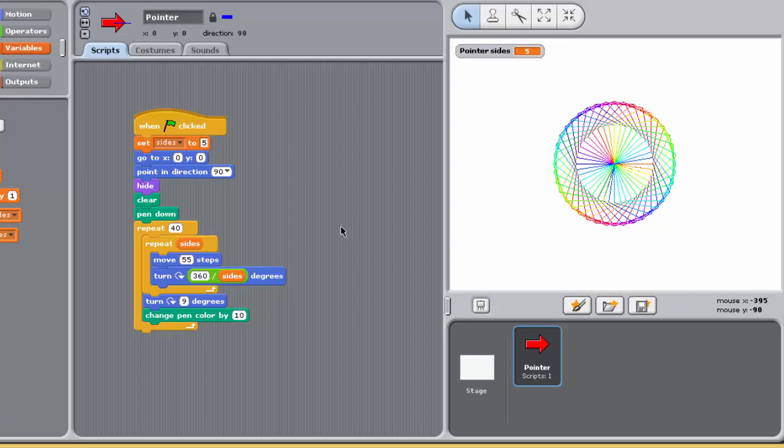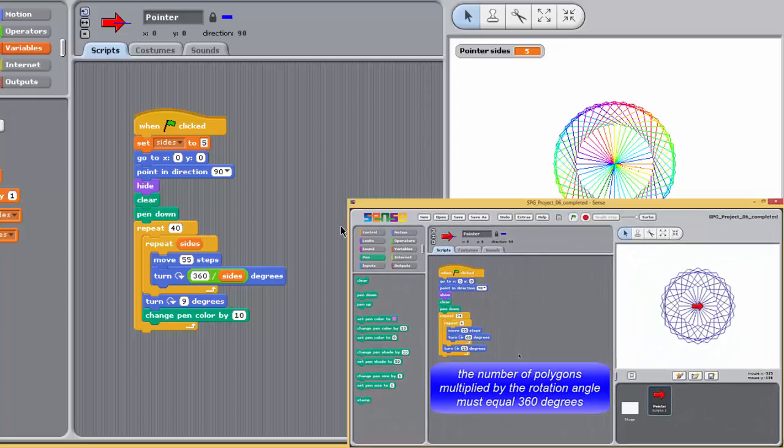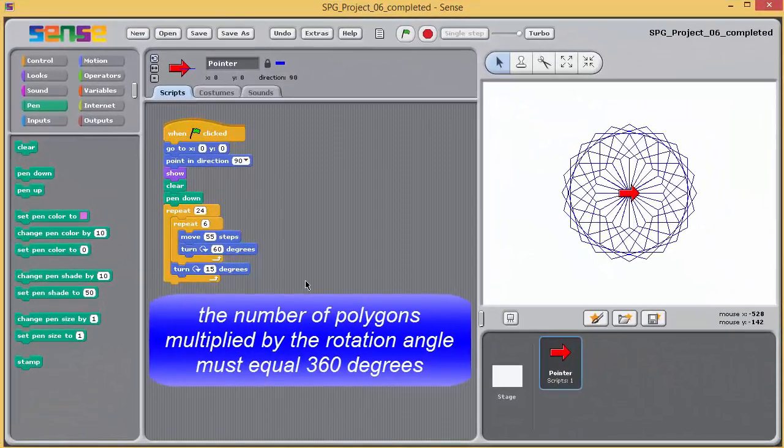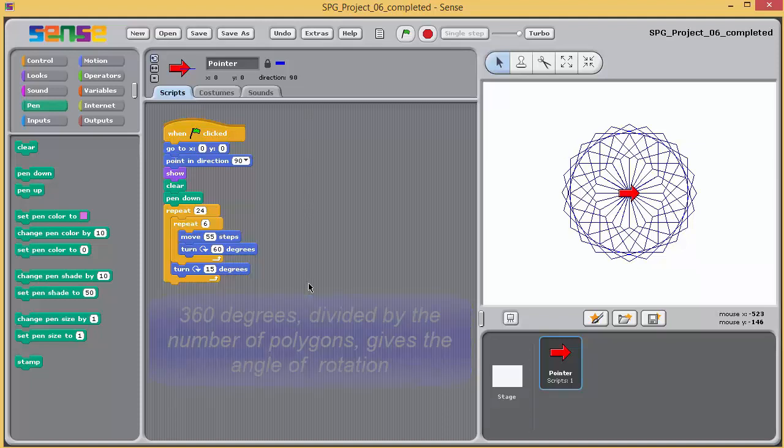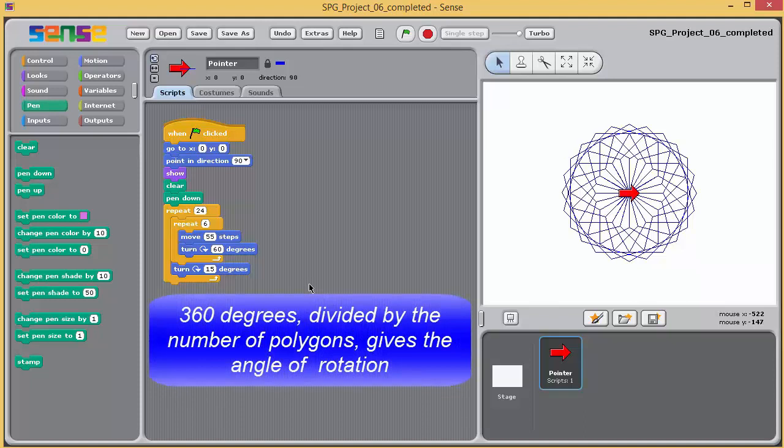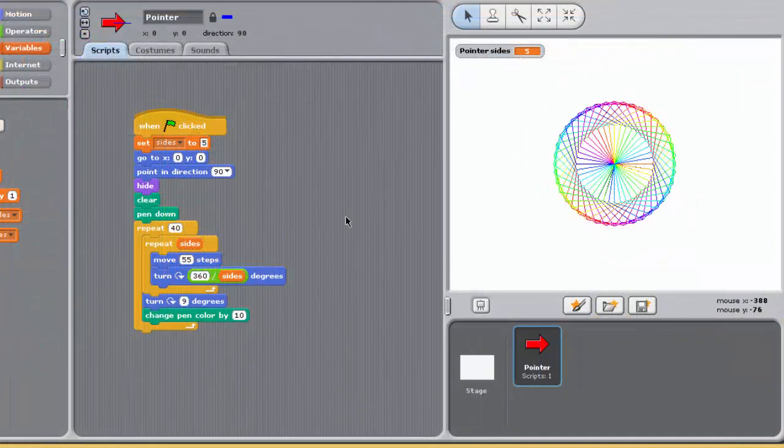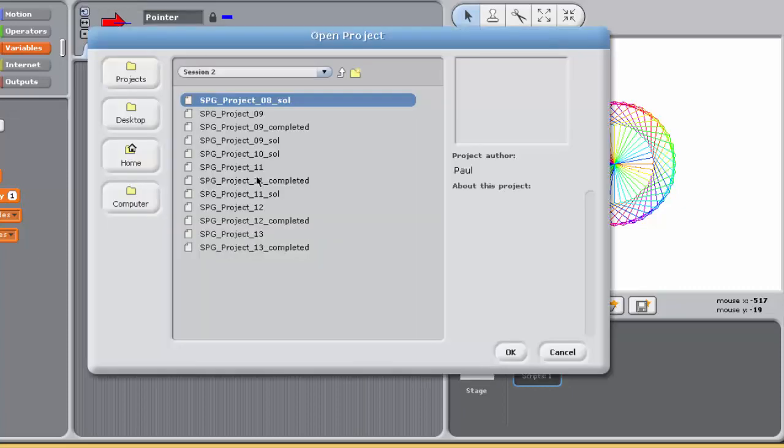And remember, in an earlier video, it was explained that if we want to draw a number of polygons in such a way as to describe a complete circle, we need to calculate the number of degrees that pointer is rotated after each polygon is drawn. The rule we used for this was 360 degrees divided by the number of polygons gives the angle of rotation. From this rule, we can form an expression that will enable Sense to work out the required angle of rotation from the number of polygons. And this works in a very similar way to the previous use of the variable sides, as we'll see now.